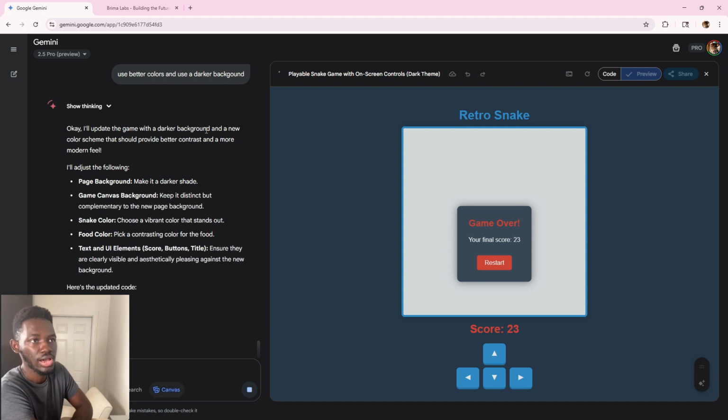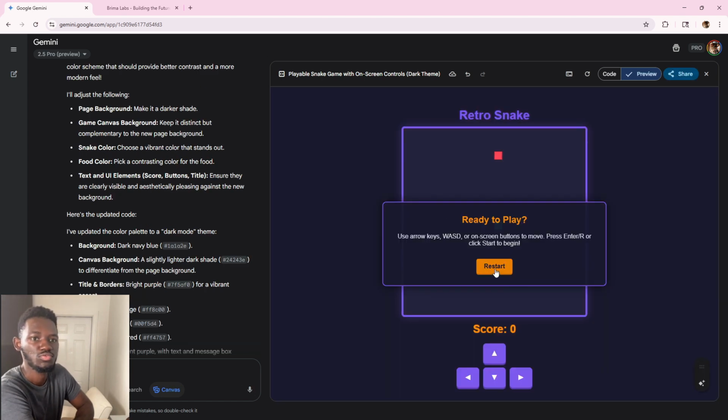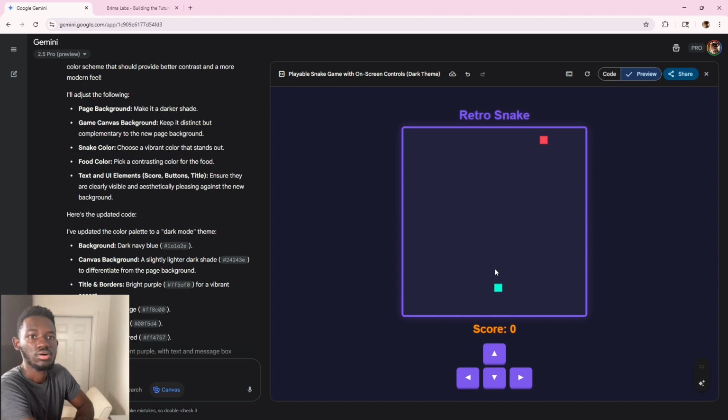"Okay, I'll update the game with a darker background and a new color scheme that should provide better contrast and a more modern feel." So it tells me what exactly it's going to be adjusting: the page background, the game canvas background, the snake color, the food color, the text and UI, ensuring they're clearly visible and aesthetically pleasing against the new background. So let's see. Awesome. This is way better. I like this.